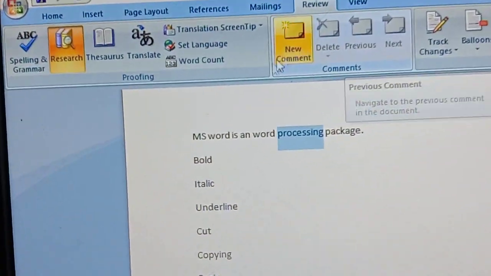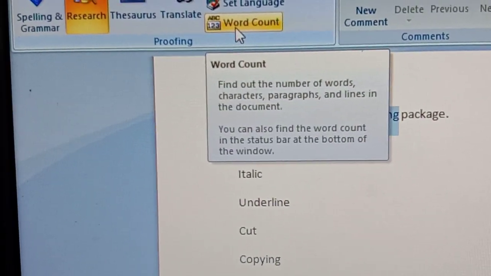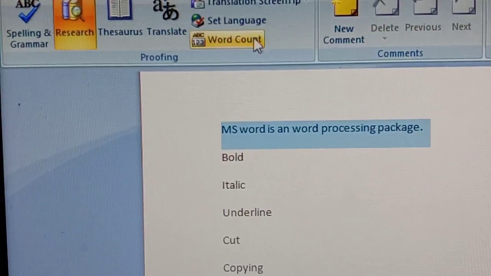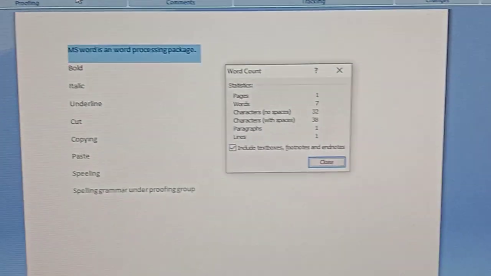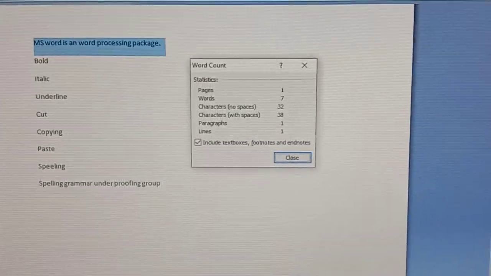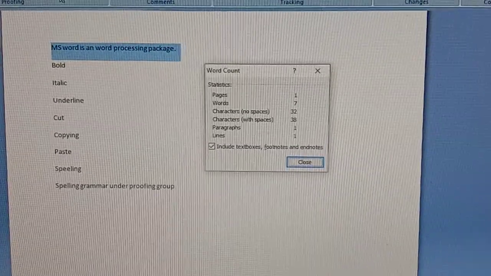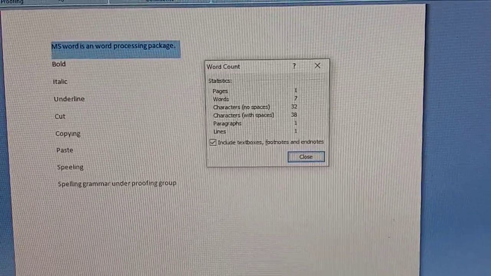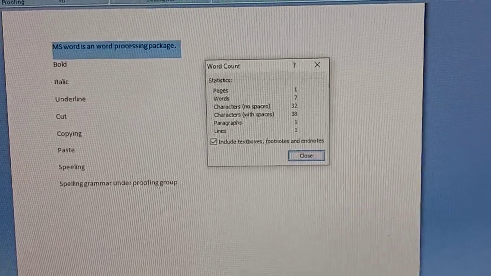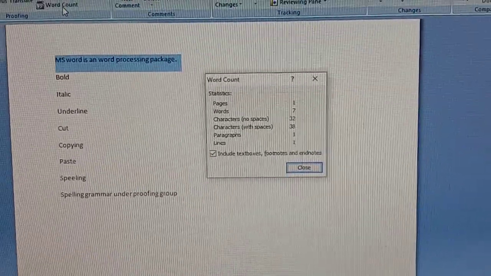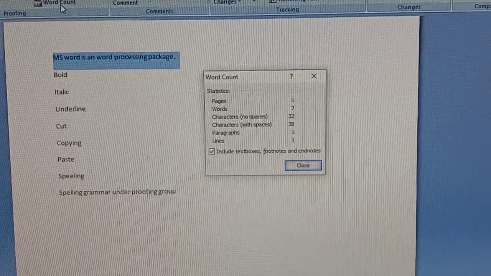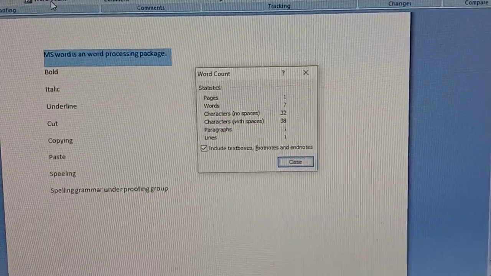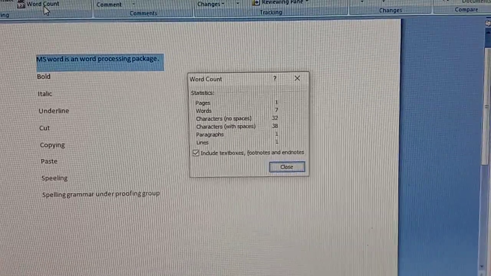And next we have Word Count in the Proofing group also. You just select a particular content and give Word Count and it will show you how many words are in the selected part. So we have one page. We have 7 words because MS Word is a word processing package, right? So we have 7 words and it will calculate the characters also, with spaces and without spaces, and how many paragraphs and how many lines we selected.